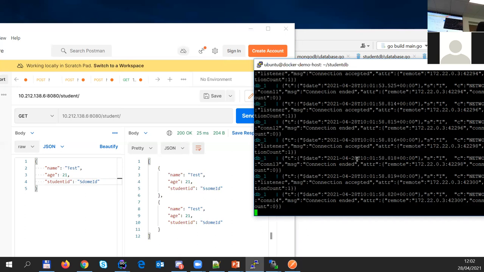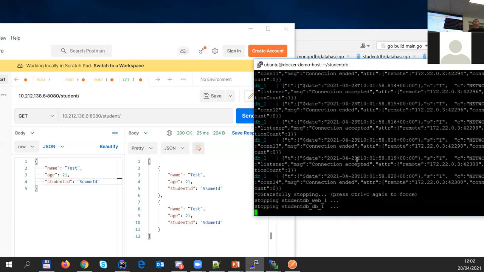What I'm doing now is shutting it down. Control C. It does a graceful shutdown. You can be a bit more forceful, but actually it does it in the correct order as well. Shuts down the web service first because it depends on the database, and afterwards the database. So it does all that kind of coordination, the composition, if you like, for you quite nicely.